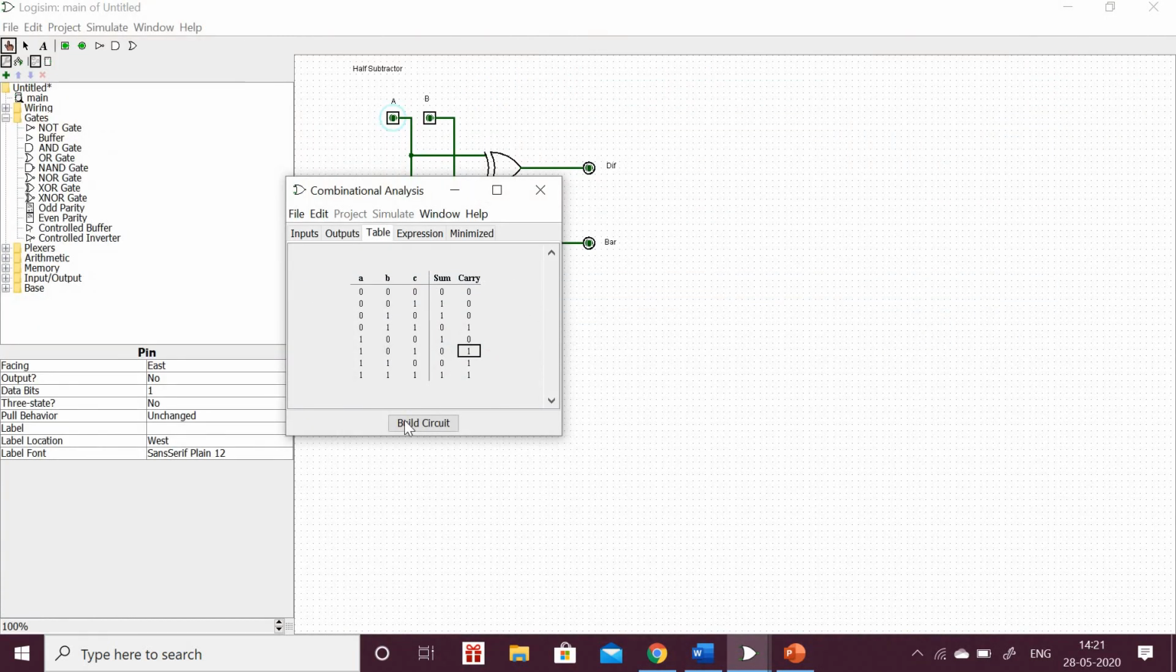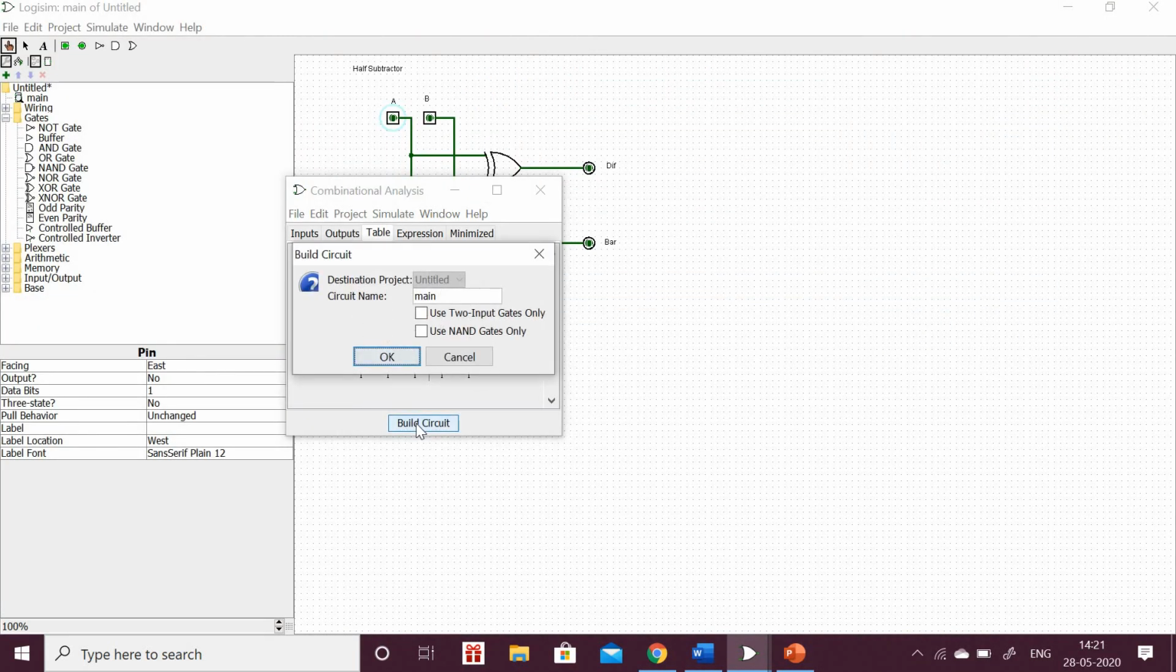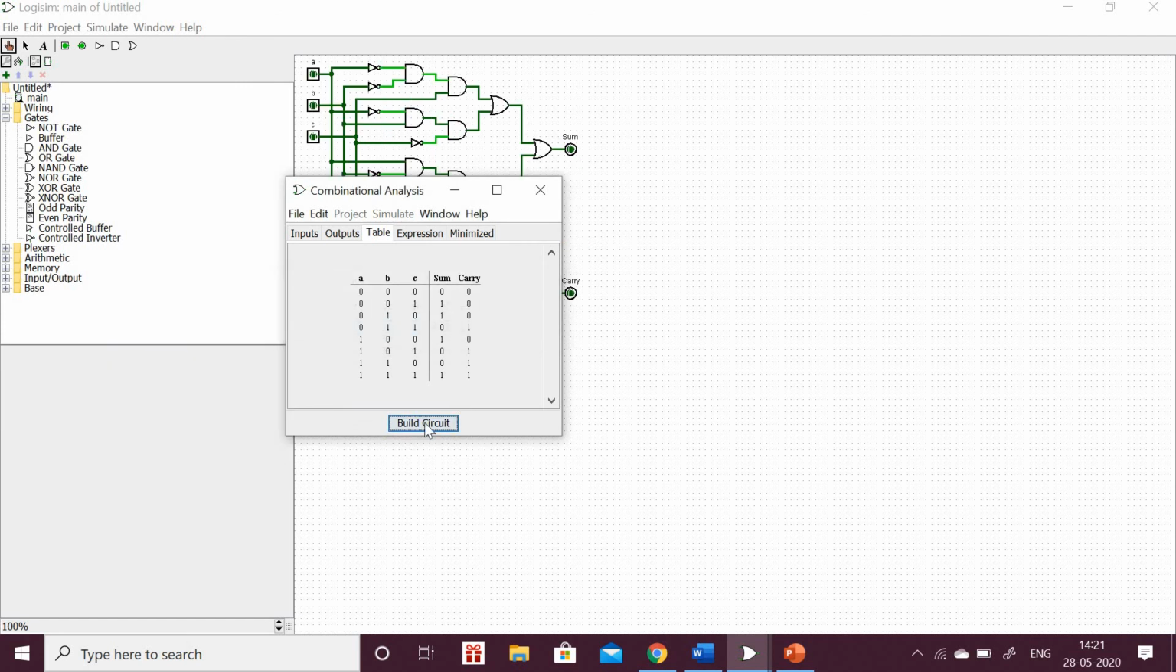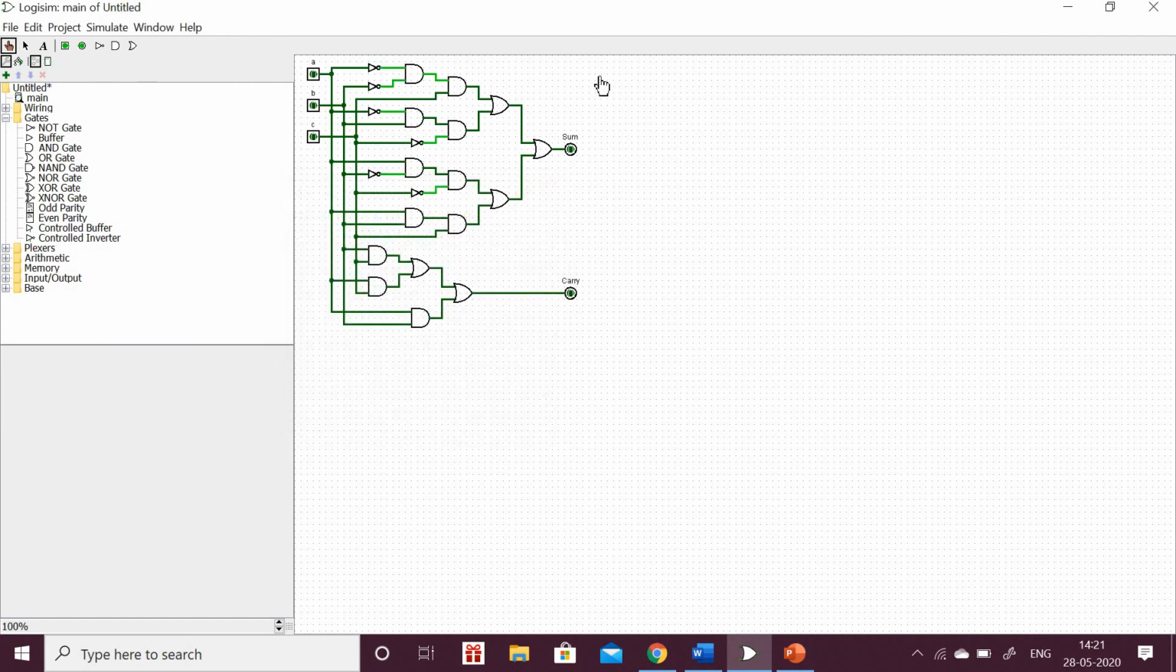And now with this I will click build circuit. Here it will ask whether to use 2 input gates or NAND gates to construct. So I will click 2 input gates and click OK. It is asking to replace the circuit that is already there. I will click OK. Then you can see the circuit for the full adder. Here 3 inputs are there, and outputs sum and carry.